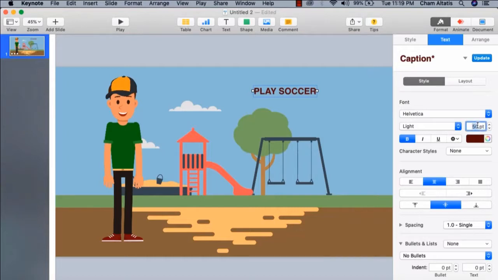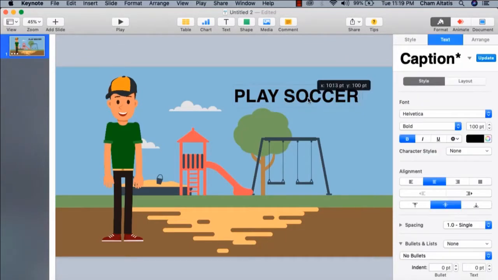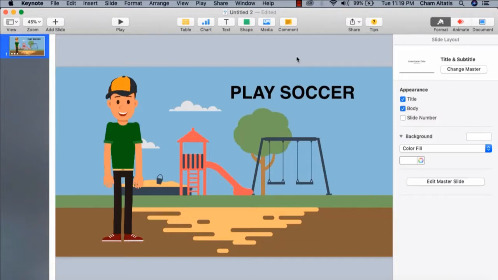Probably make it bigger, like 100 point. There we go. Or if I want, just make it black. There we go. And for the order, if you know presentation apps like Powerpoint and Keynote, you can arrange everything so that one element can appear first before the other. But we can also do things in a way wherein they just all animate simultaneously.